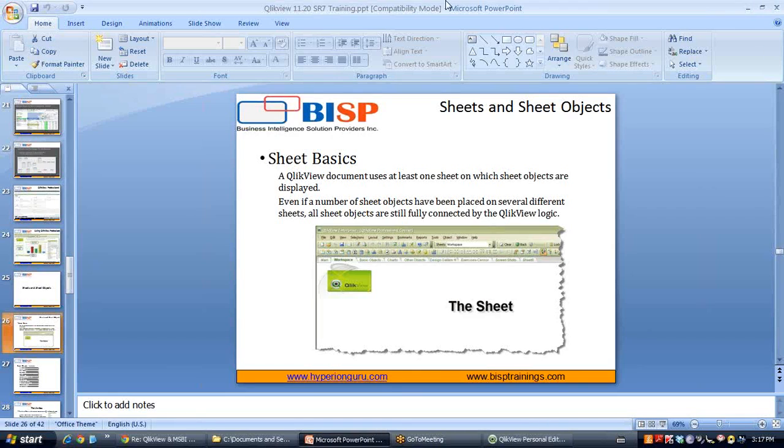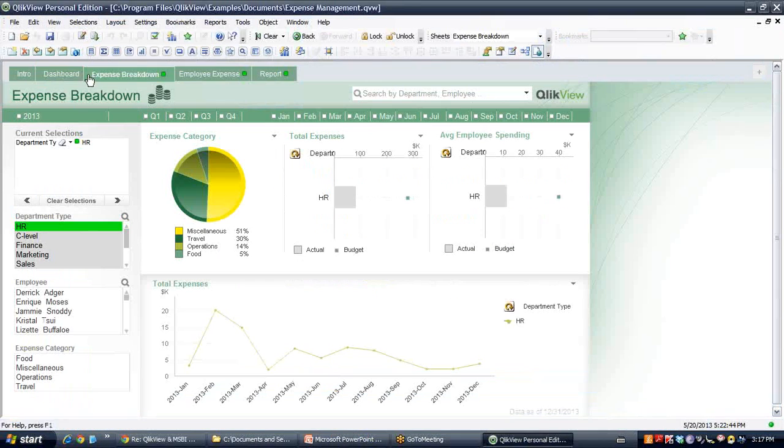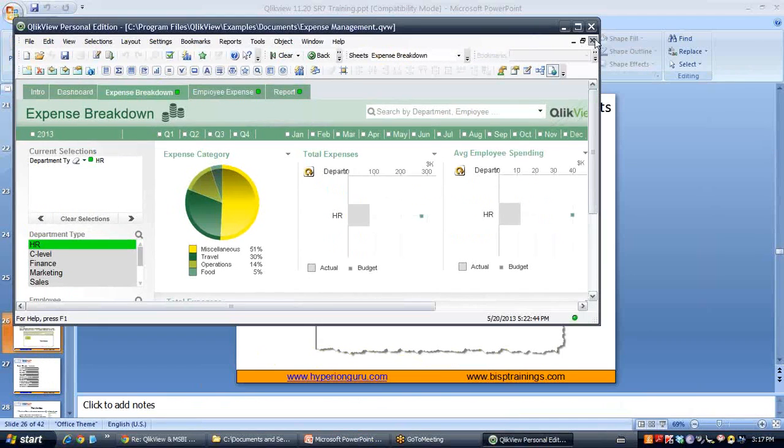Now it's time to get hands-on with our QlikView applications. Sheet is the basic. Sheet is everything. It's the base of your document, and that's where you're going to add controls and represent the data. So how are we going to add the QlikView document?